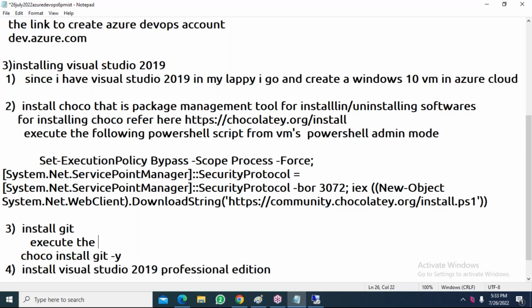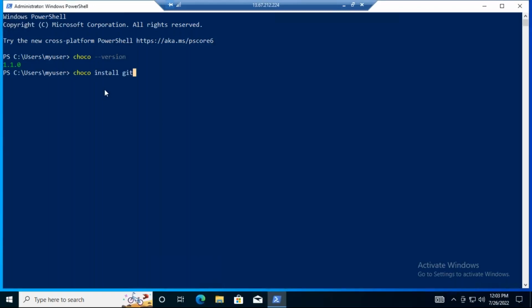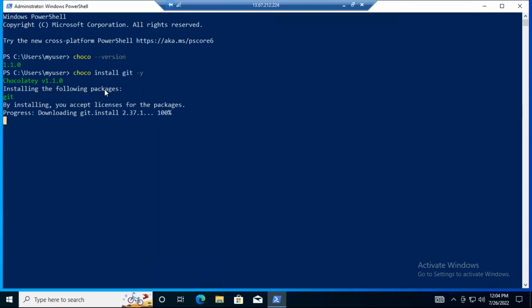Execute the following from Windows PowerShell's admin mode. Just you have to run this. So this is my virtual machine. Just copy this. At last include -y. This is for auto approval. Now it is downloading first. Next it will install.